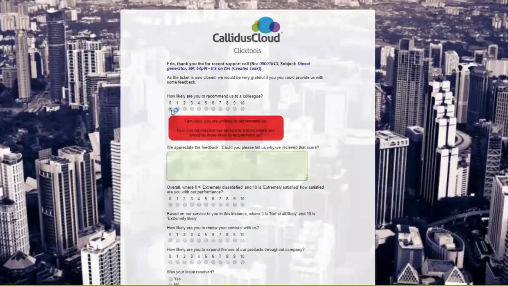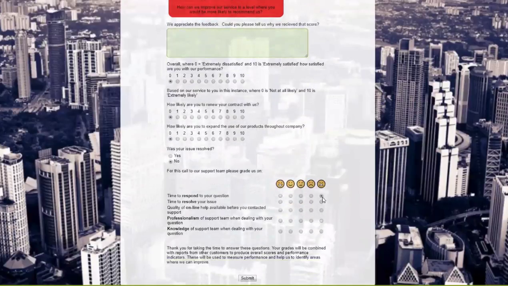Clicktools allows you to completely control and customize the branding of the survey right down to the URL. Clicktools also enables you to create a single survey that can be deployed many ways depending on the channel and device the customer is using. Here, Eric provides his feedback about the support interaction, specifically stating that his issue was not resolved.